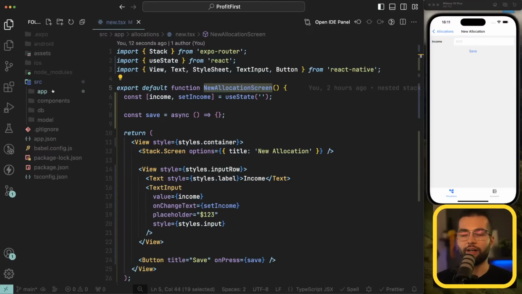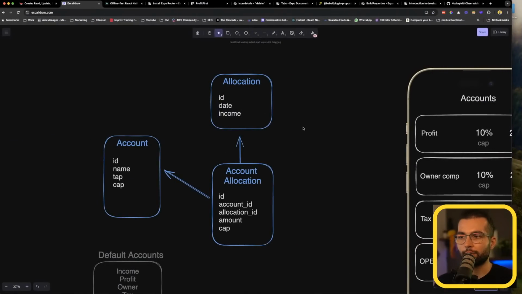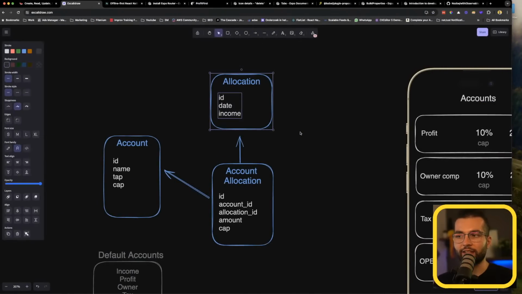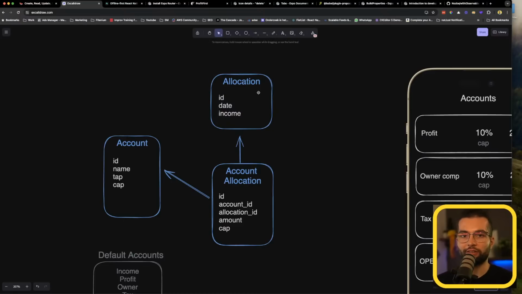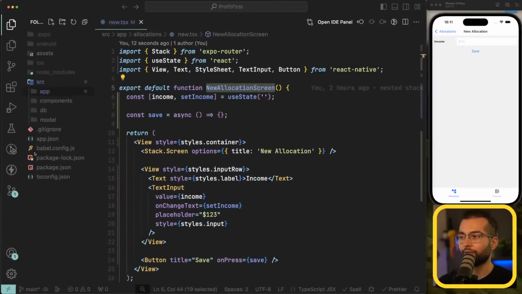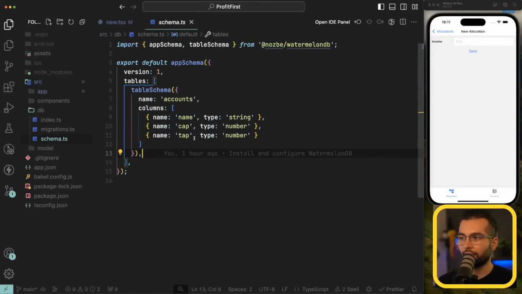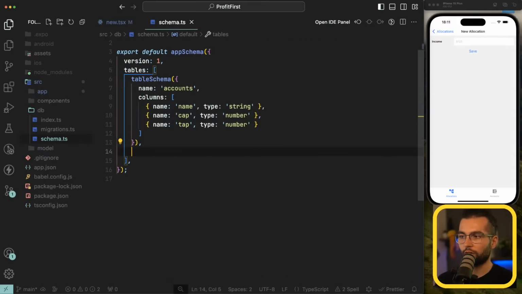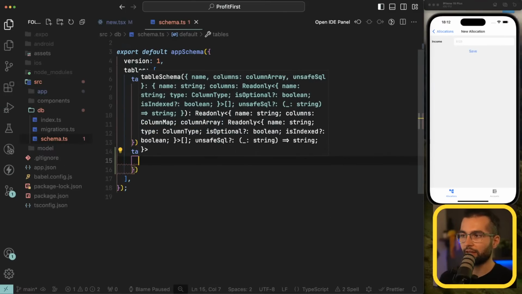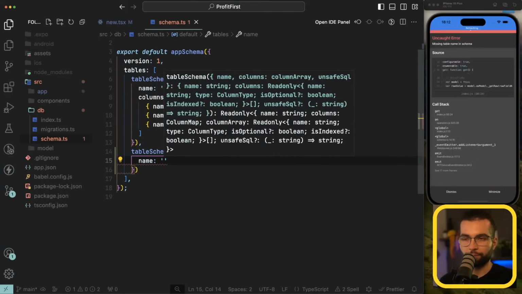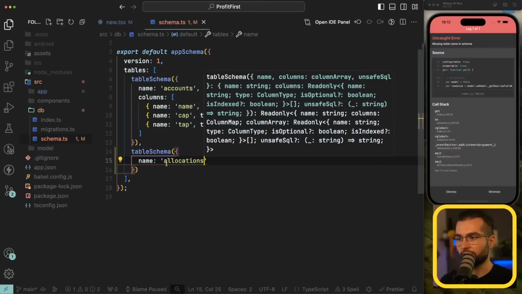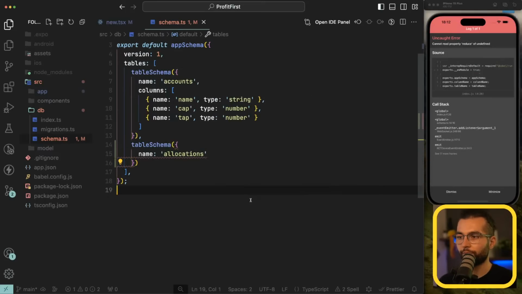Let's go ahead and cover the WatermelonDB part. And for that, we need to set up a new table in our database and create a new model that will allow us to interact with the data there. So we need a new schema. We're gonna start with changing the schema inside our database schema. And the same way as we created the table schema for our accounts, we're gonna create a new one below using table schema. The name of the table is going to be Allocations. It should be plural.